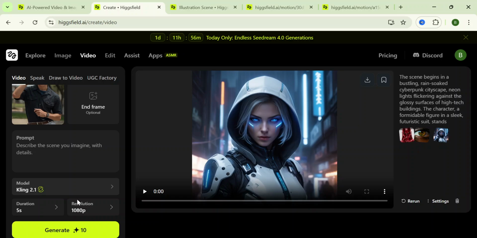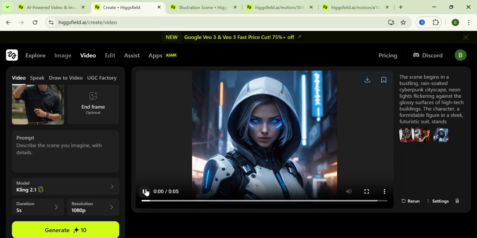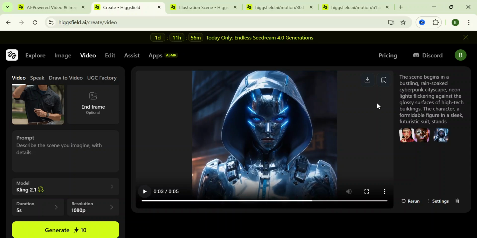You can also change this to whatever suits you, then click on generate, and after a few minutes your video will appear here. This is an example of the one I did some time ago. Once you're done, you can click on download to download it to your system and use it for your projects.